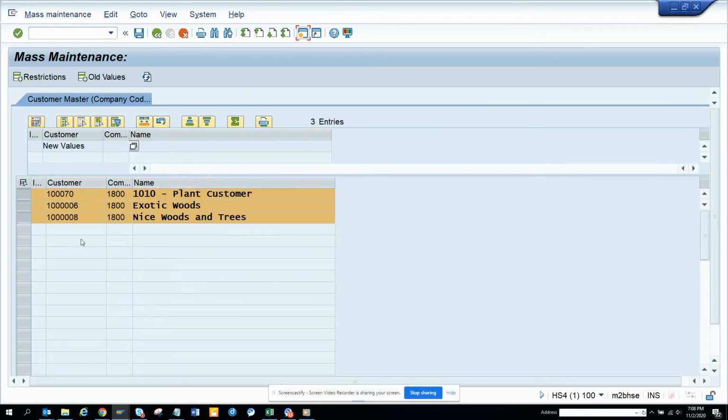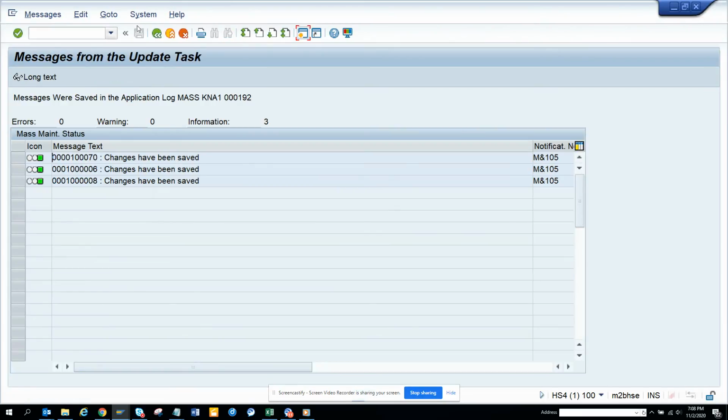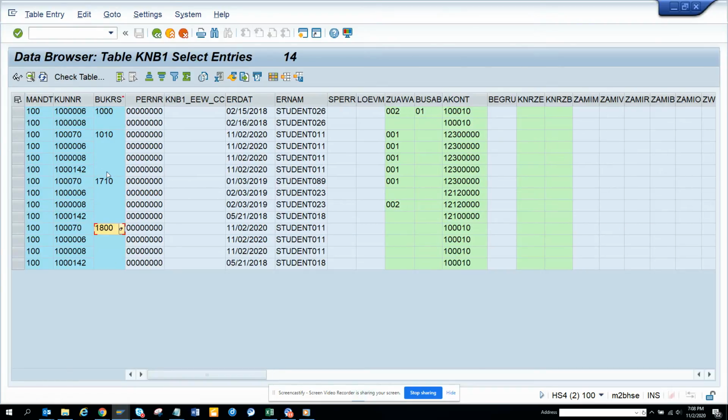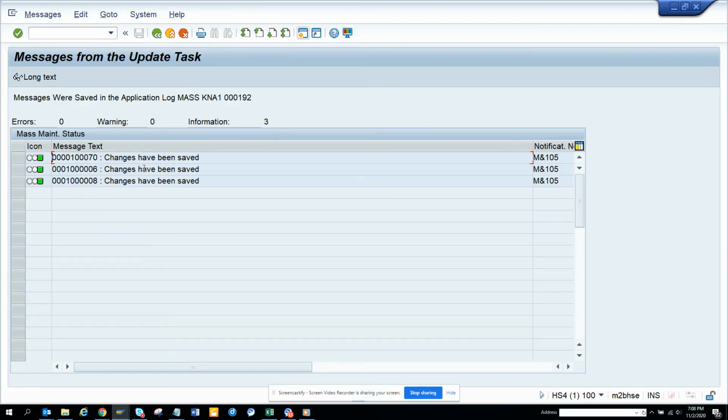Here you can see these are the three entries and we'll just click save and let's see, got saved. And let's see, did it create anything? You see, now it has four entries. So this is the way you can easily create. So before it was 11 entries, now three entries are added. These three customers got extended to this company code. So in this way, you can do mass extension.